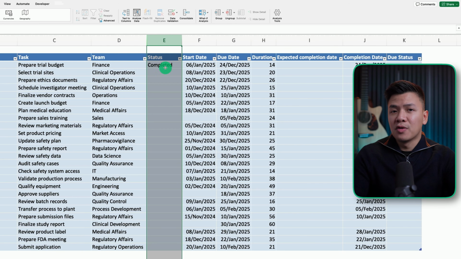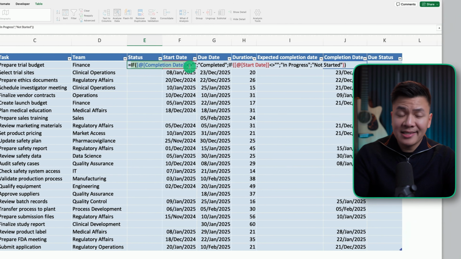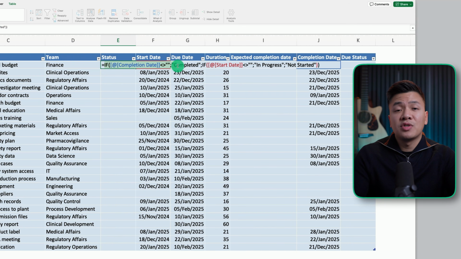Let me break down this formula. If the completion date cell is not empty, it should show completed. If the start date is filled in, but the completion date is blank, it should show in progress. If the start date and completion date are not filled in, it should show not started.